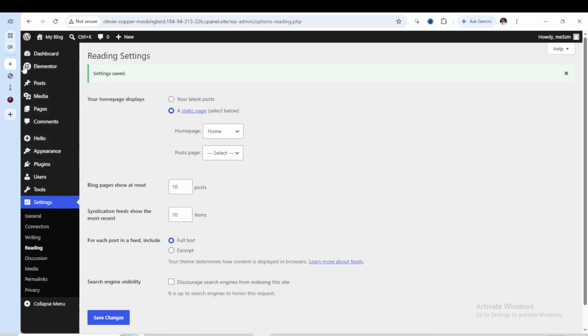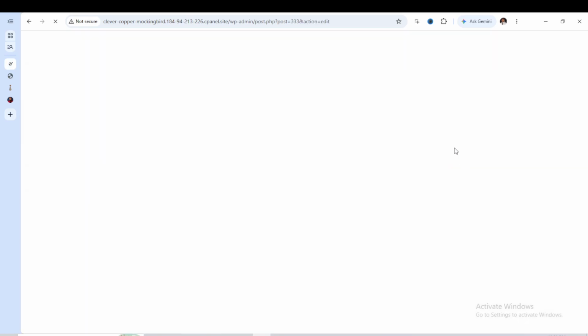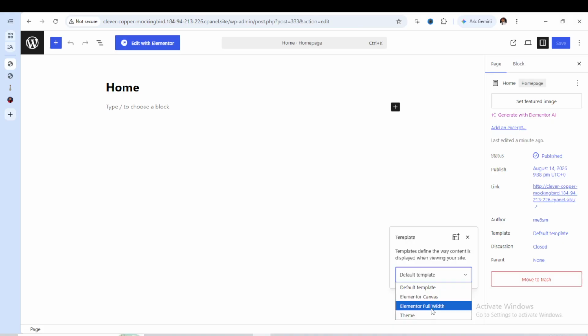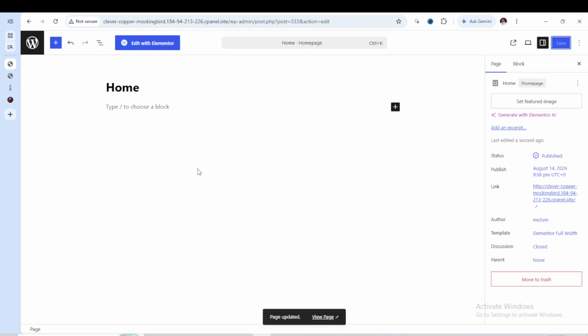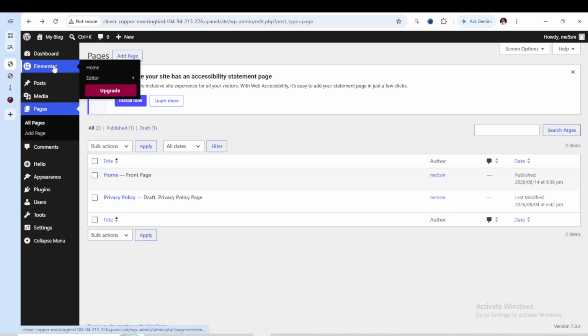So now, why are you seeing home? Because I forgot to add Elementor full width. So I'm going to quickly edit it and add my Elementor full width. If not, you're going to see that home. That's the reason why you need to change the default to Elementor full width. Once you change it, you save it. In case you didn't do that, let's go back. Let me go to my home page, refresh. You can see that the home has disappeared, so that is why.